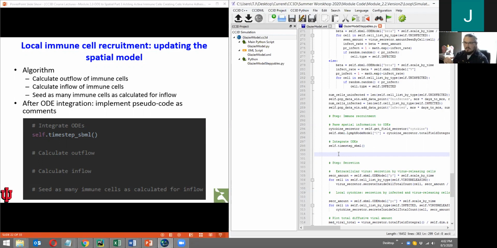Then we're going to do inflow, where according to the lymph node model, we will do seeding of immune cells into our spatial domain. And we'll calculate the number of cells that will be added for this step in our inflow calculations, and then according to that amount, we'll then go through and one by one seed those immune cells into our spatial domain. So let's start this by first just outlining the 3 steps of our algorithm here.